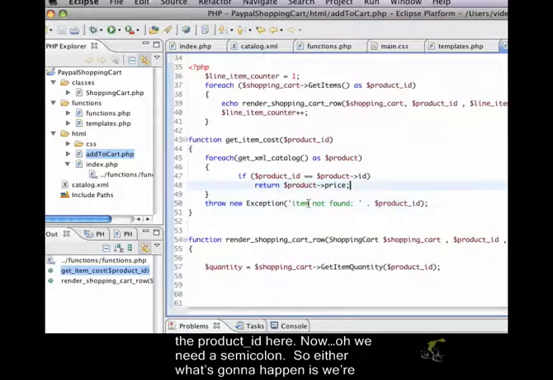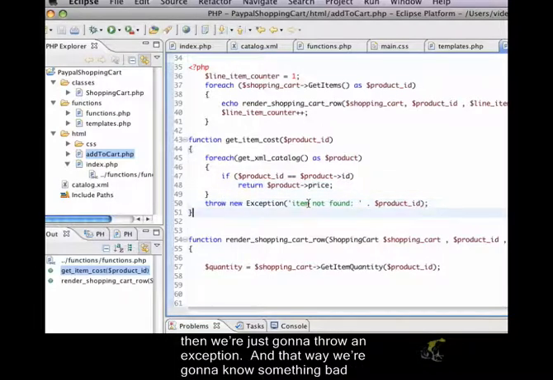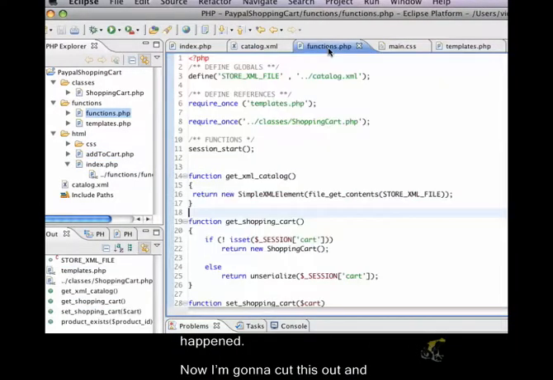Oh, we need a semicolon. So either what's going to happen is we're going to find this product, and then we're going to return the price. And if we don't find the product, then we're just going to throw an exception. And that way, we're going to know something bad happened. Now I'm going to cut this out, and I'm going to stick it in my functions file.